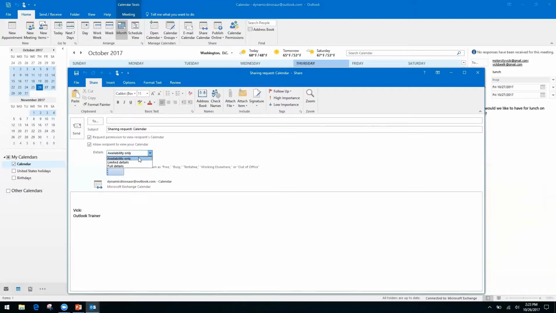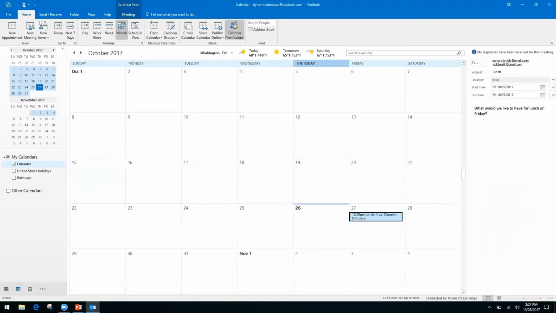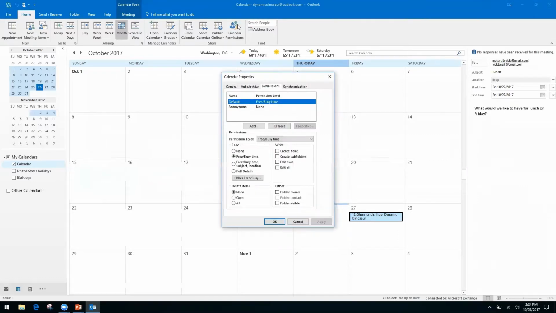So if you show availability only, it's just going to be blocked off in the calendar by the color that you set. If you have limited details, it'll show just the title. If you show full details, it'll have everything that's available. What room your meeting is in, what location it's at, any other details you put in there, that'll all be available. So that is how to set the permissions there. You can also do the same thing if you wanted to do it globally with the calendar permissions. So if you want your calendar to be available to everybody in your organization, you can set that here.